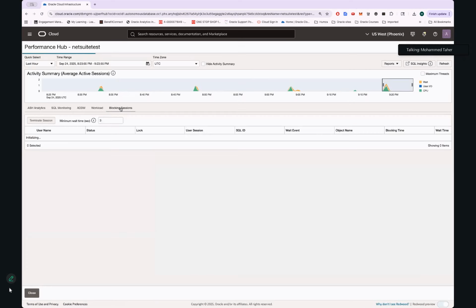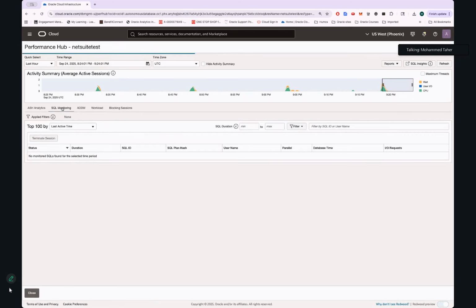If there are any blocking sessions, you can unblock them or resolve those issues. If there is any SQL monitoring, you can do it here. If any of the SQL is taking a longer time, you can extract the SQL ID, then go down here and see where it is taking longer. It gives pretty good info here. And now the main thing: I want to show this AWR report.